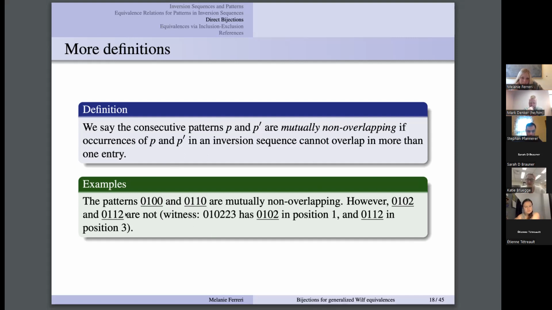So for example, if you have 0, 1, 0, 2, 2, 3, then it has 0, 1, 0, 2 here, and it has a copy of 0, 1, 1, 2 here. So let's clear these.